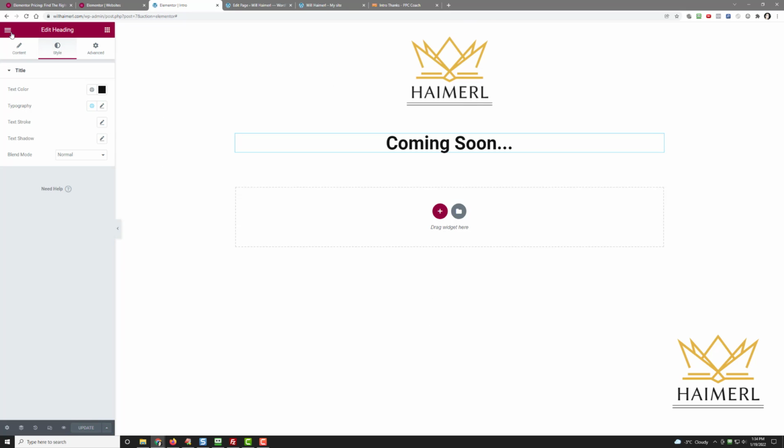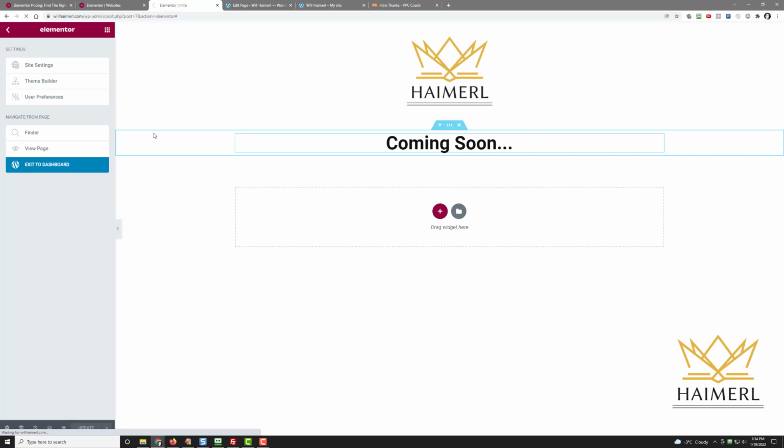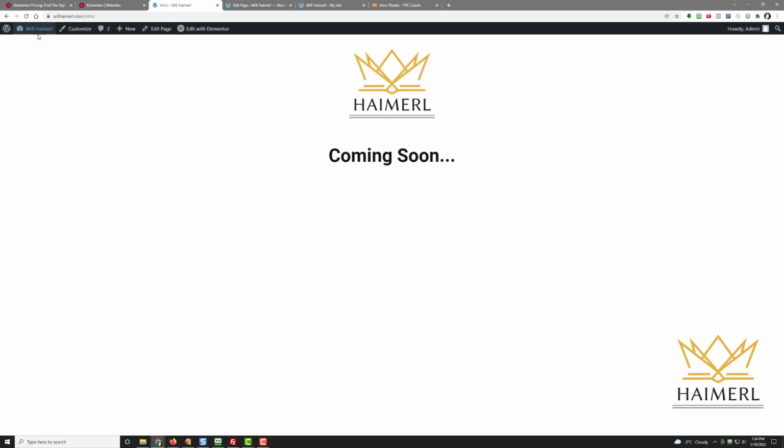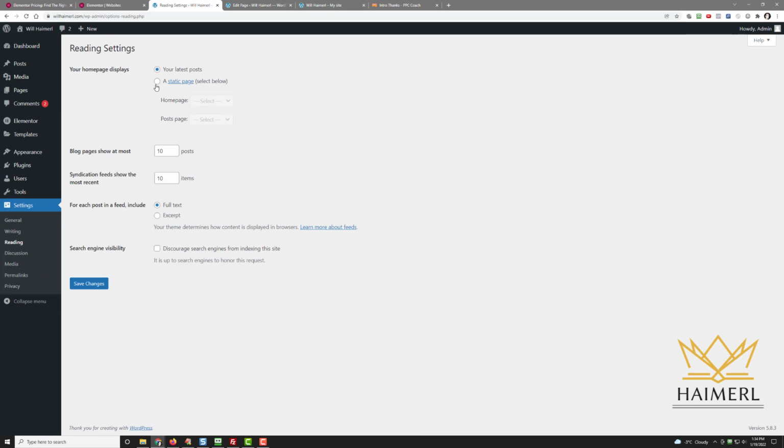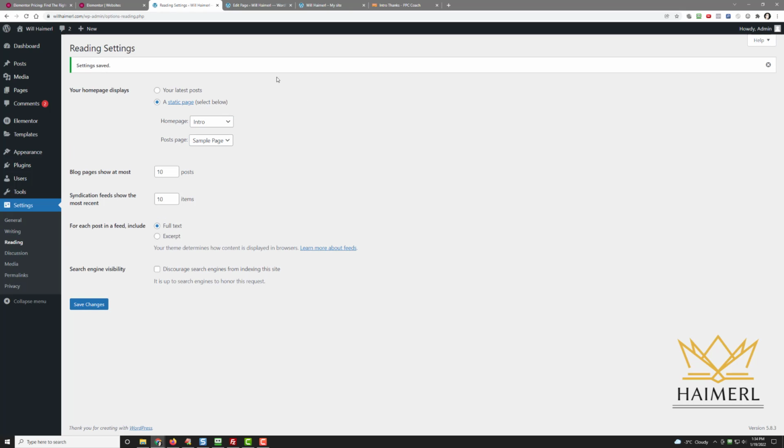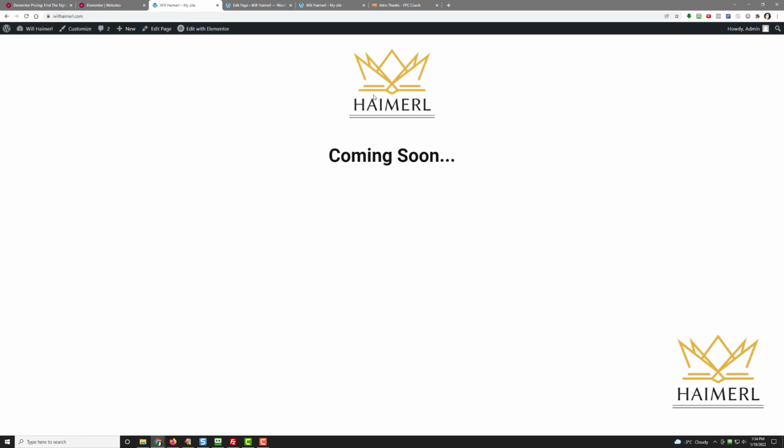And now when I go back here to the three bars and view page, this is what the page looks like. And I can go now to my dashboard and I can go to settings, reading, and I can set a static page. My home page can be intro, and my post page can be sample, and I'm going to click save. Now, once that's saved, when I visit the site, my main site says my logo and coming soon. So that's how easy it is to use Elementor.